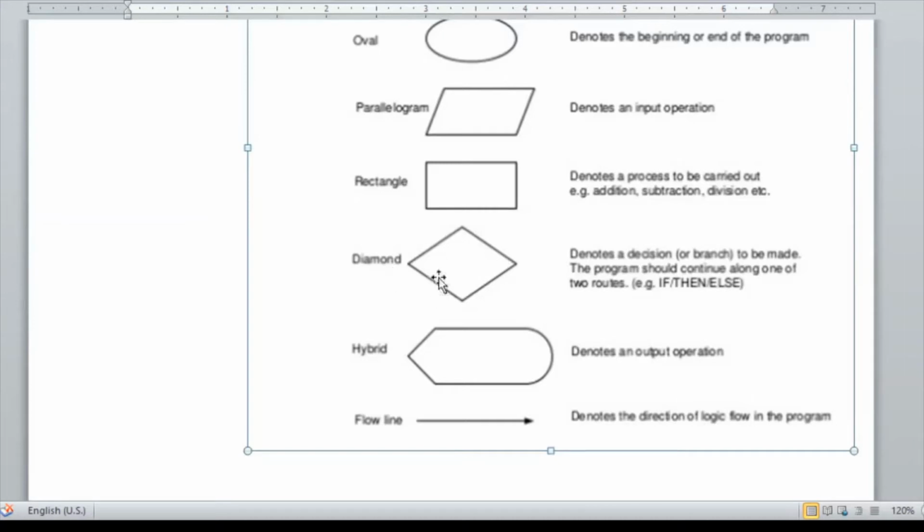Then comes this diamond shape. Basically, this diamond shape is for decision making or taking decisions. For example, if grade is greater than 50, if gender is male, if gender is female, and so on. Here I have given this hybrid symbol. This is usually for output, but 80% of the time the same parallelogram is used for output, and these are flow lines that are used to connect various symbols of the flowchart.